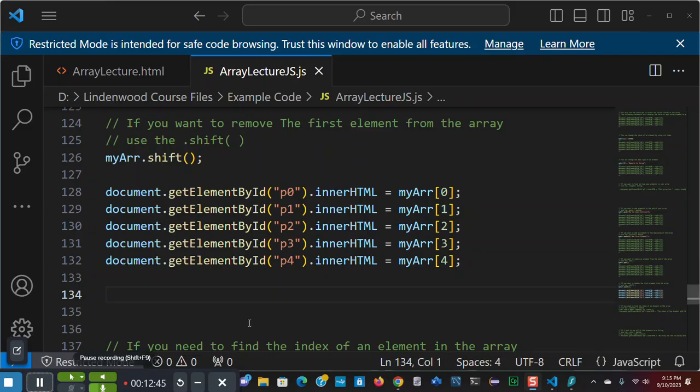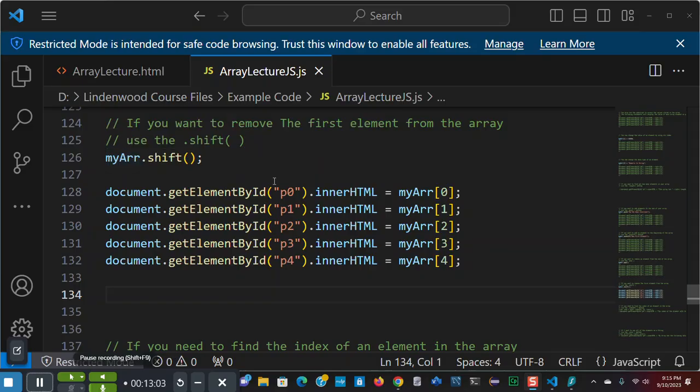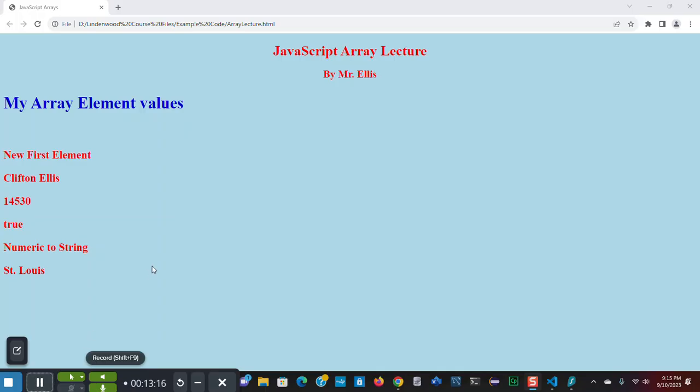Now we're going to talk about the dot shift method. If I want to remove the first element from my array, I use the dot shift. Remember before when I was adding, I unshifted? Well, now I'm going to shift using dot notation, my r dot shift with open close parentheses, and I will lose an index. So I'm going now from 0 to 4, which means I have 5 elements. And as I reload, I will lose my first element. Back to the original 5 elements in my array.